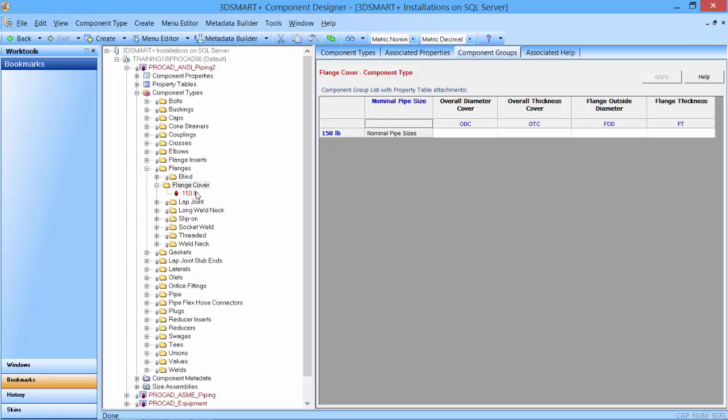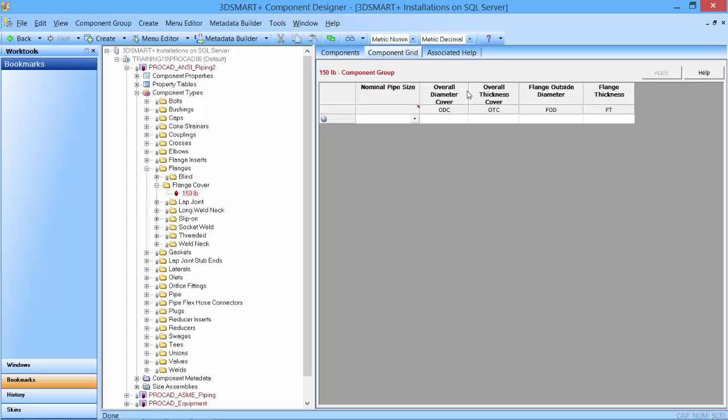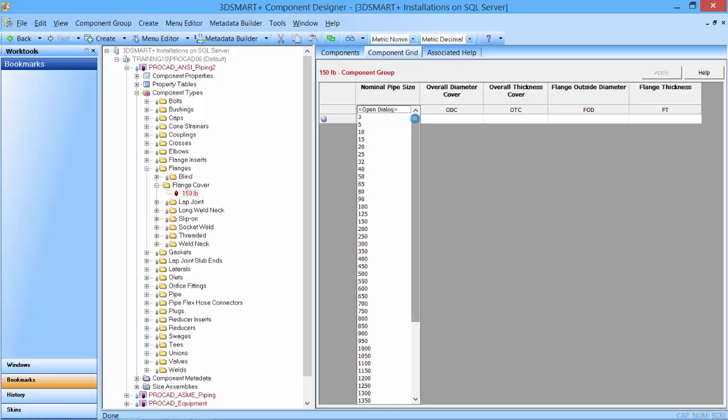So let's look at adding the dimensional data. We'll click on our 150-pound rating, and then we'll select the component grid. And again, these can be adjusted, make them a little bit wider so we can see some of the information. The first thing we'll do is set which pipe sizes we want available within our component. By default, the values shown are metric.